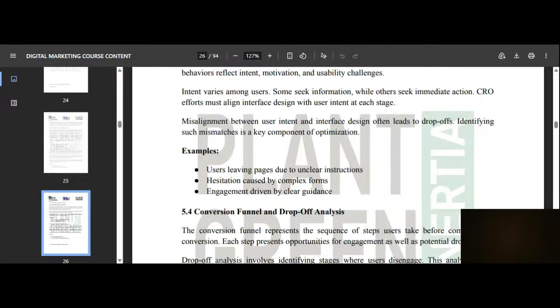Only if there is clear guidance will clear engagement happen. The website needs to be very clear. If they have any forms for us to fill, those forms need to be very clear. They should not have a lot of fields, a lot of lines for us to fill. Then the engagement will be high. It must be very easy for the user to navigate inside the website. That is the whole point, that is the whole goal of doing conversion rate optimization.